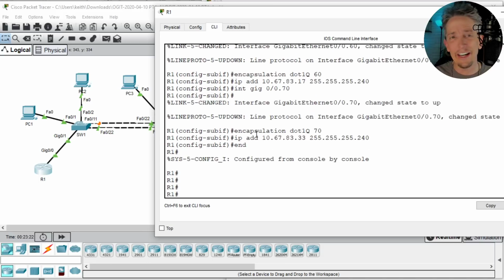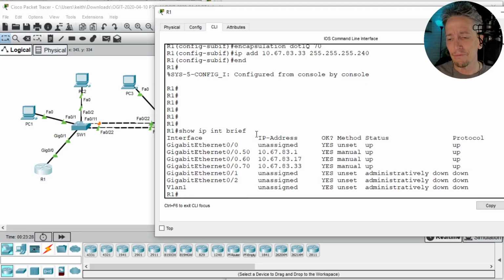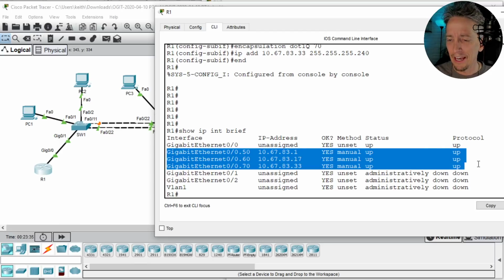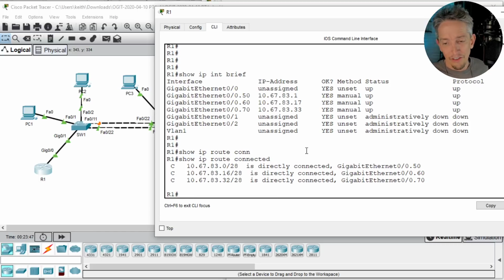All right, and then verifying work is so important. Show, especially if I'm typing, show ip interface brief. And what that shows us is that those 3 sub-interfaces are up, which is great news. And they've got the IP addresses of .1, .17, and .33. And also, just for grins, I'm going to do a show ip route connected, just to verify that it's the 0, 16, and 32 networks.